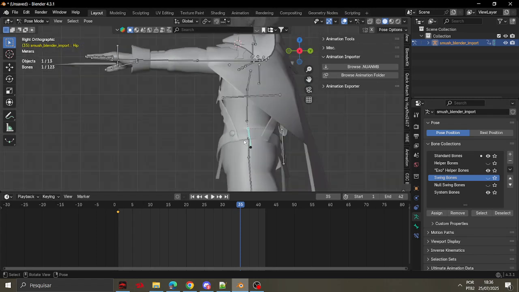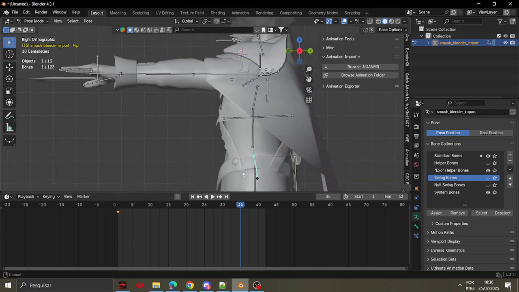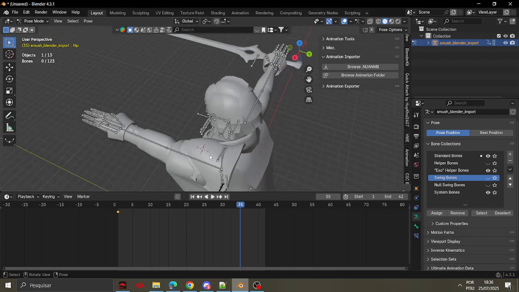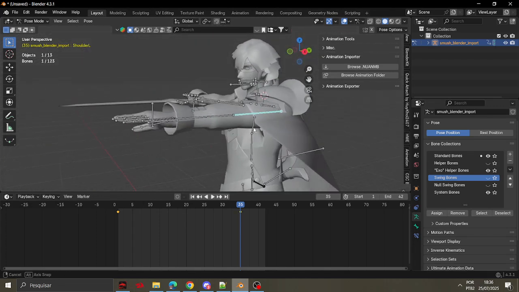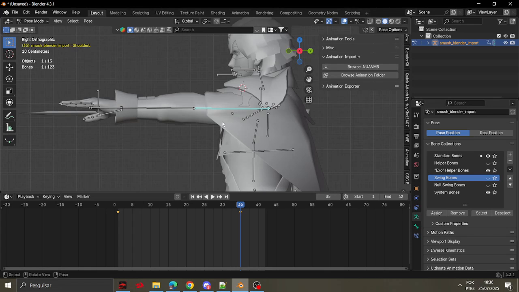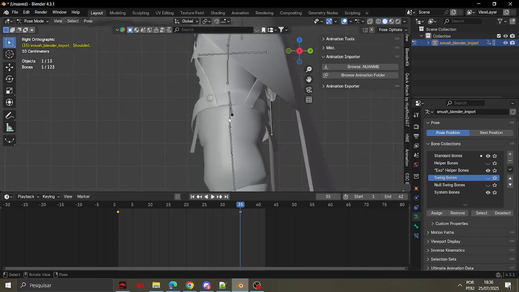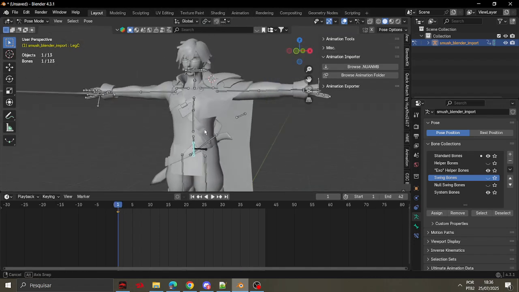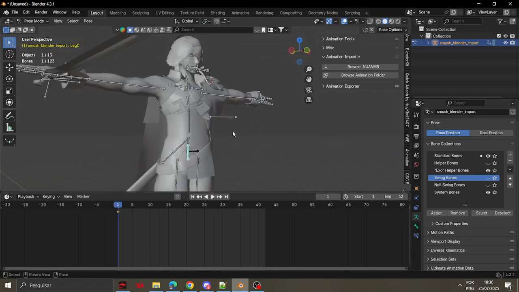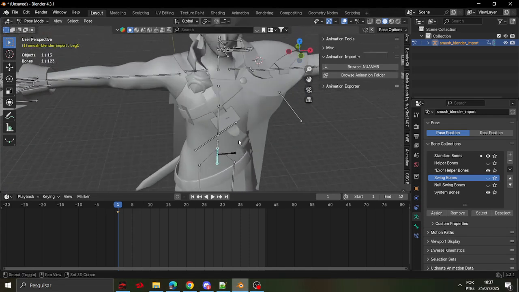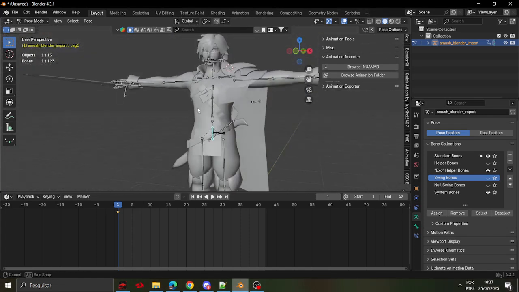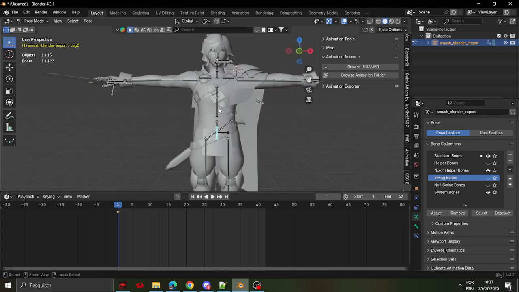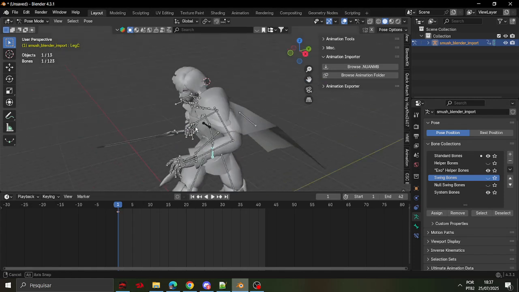Then let's make an attack. I don't know. Let's make him do the Gomu Gomu no Pistol because, I don't know, it's funny. So I'll press Ctrl Z until I get him to the first starting position here.